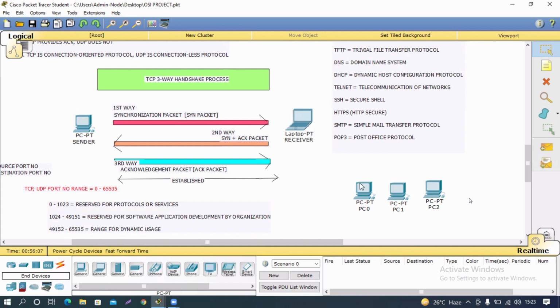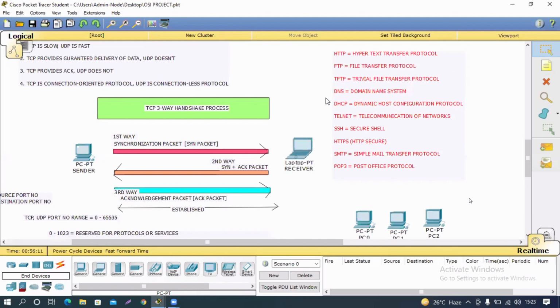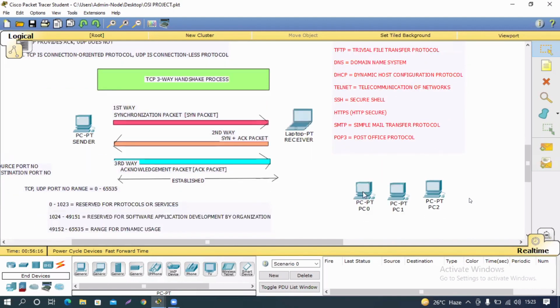TCP, UDP port numbers. These are all services, no? All these are services. These services you can identify using port numbers. So if you want to access an email service like SMTP, then you will send from here to this particular machine's email service port number, which is 25, right? SMTP, yes or no? SMTP port number 25.